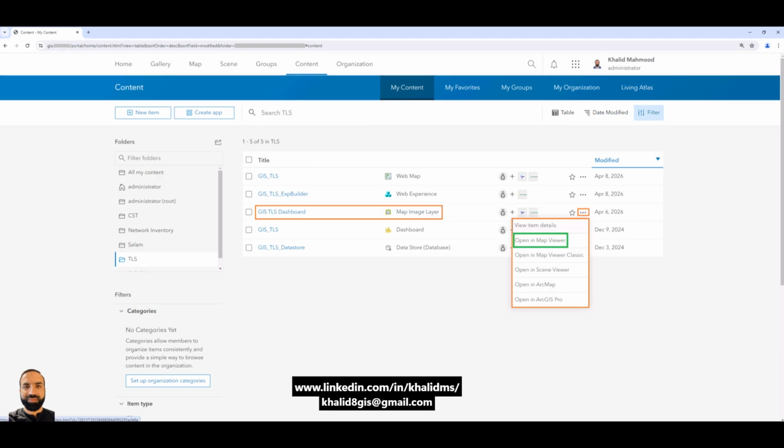So now I will show you how I have created the web map. The first option you can see is using the map image layer. You have to click on these three dots in front of this map image layer, and then you have to click on Open in Map Viewer.